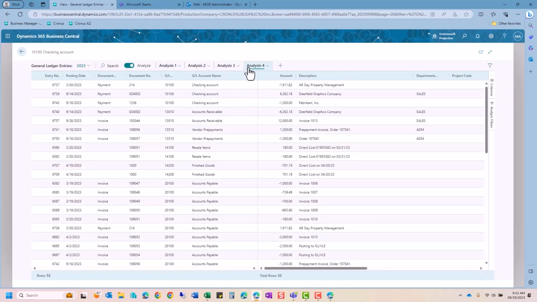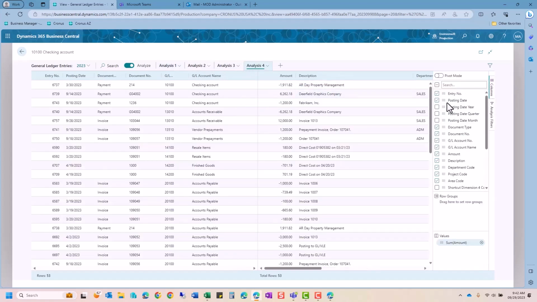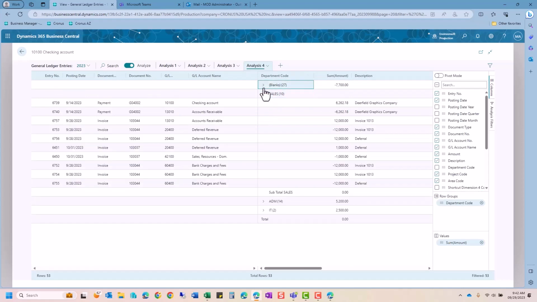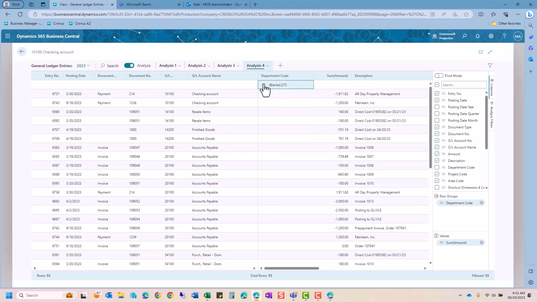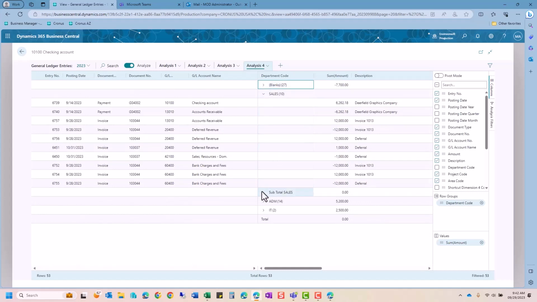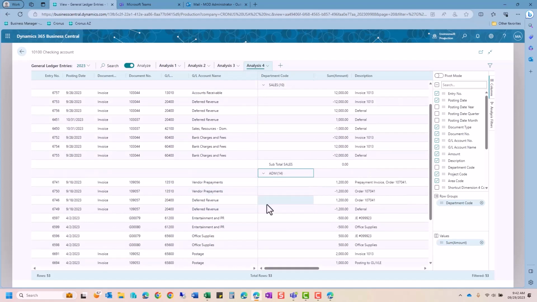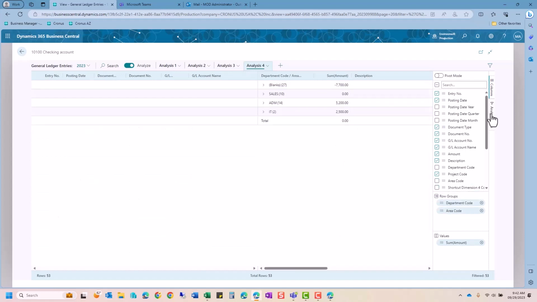So I can come in here and I can select for my columns, and maybe I want to do it by department. So I'm just going to drag my department down, and then it opens it up and it gives me all the transactions that are related. So blank ones are probably my balance sheet accounts. And then I have additional ones that just give me the information. And I can do a lot more. I can sum additional pieces. I can add additional sorting of the information. I can do an analysis of it.